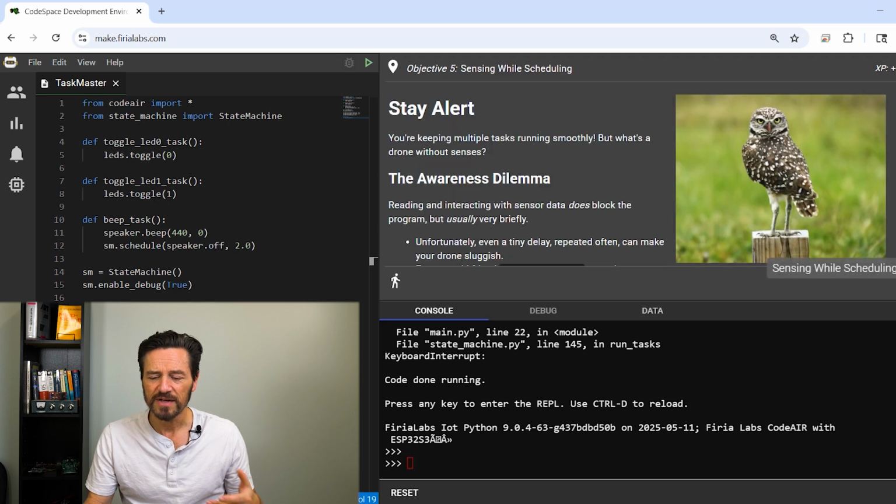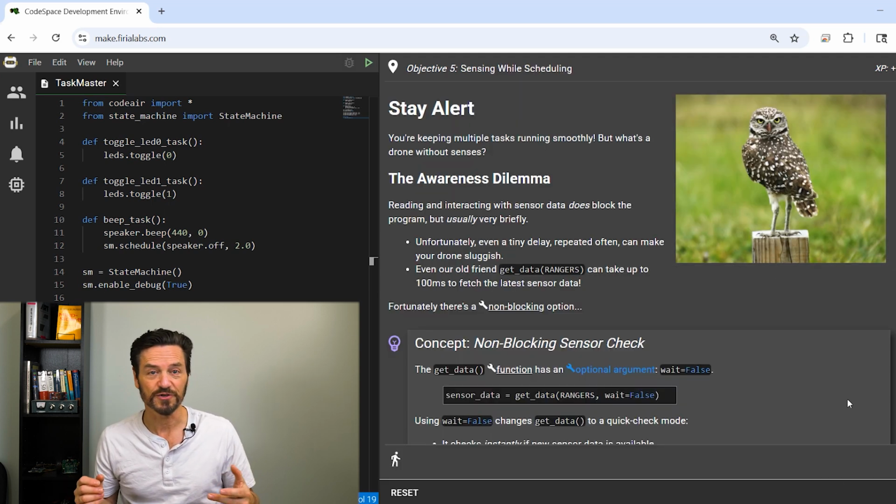And the final bit is sensing while scheduling. So you're actually going to use the task scheduler to monitor sensors, and so you're going to actually interact and have it where, in this case, we're going to use the distance ranger.